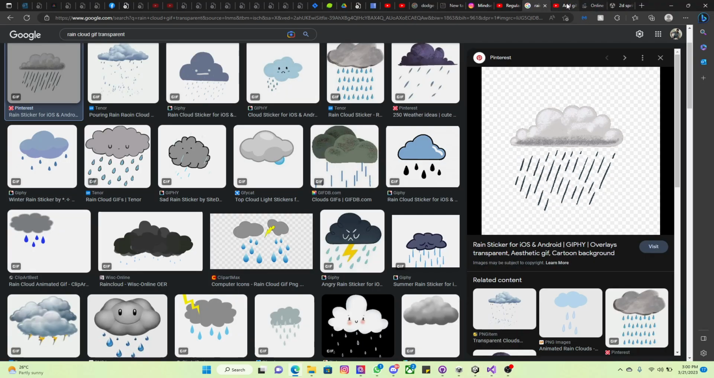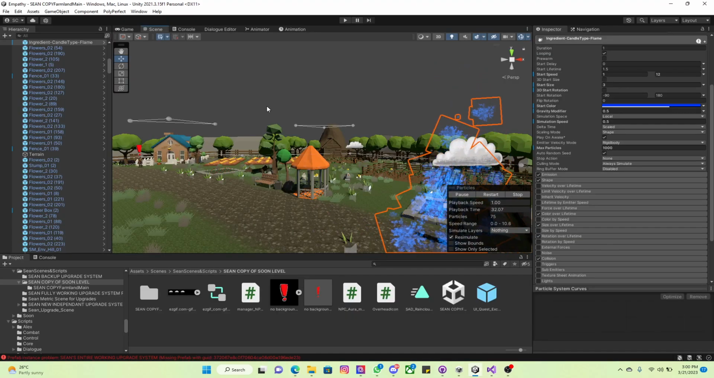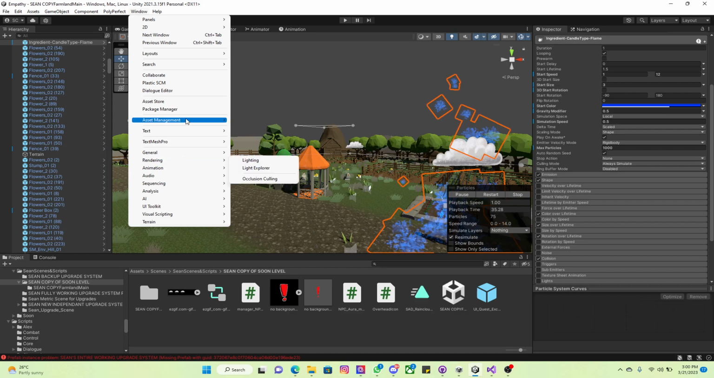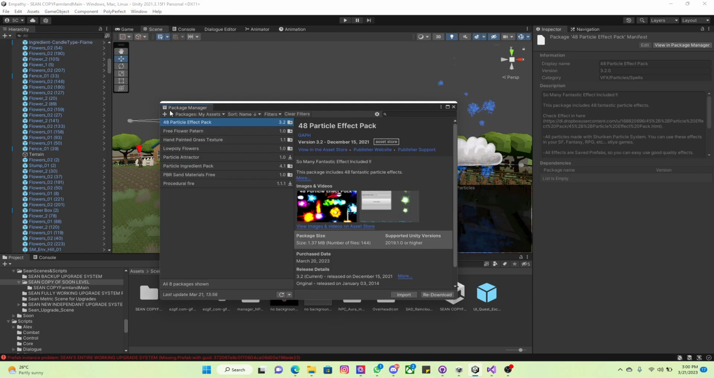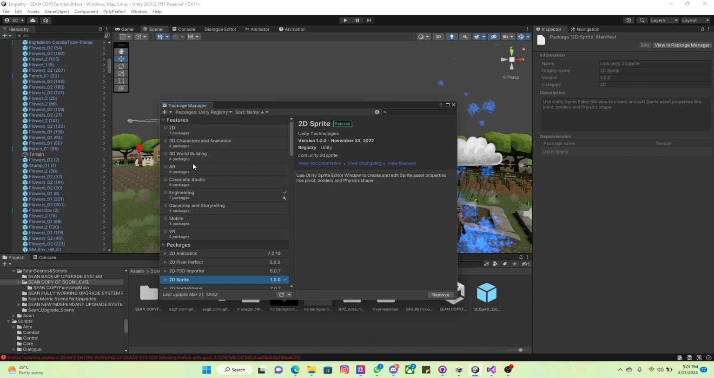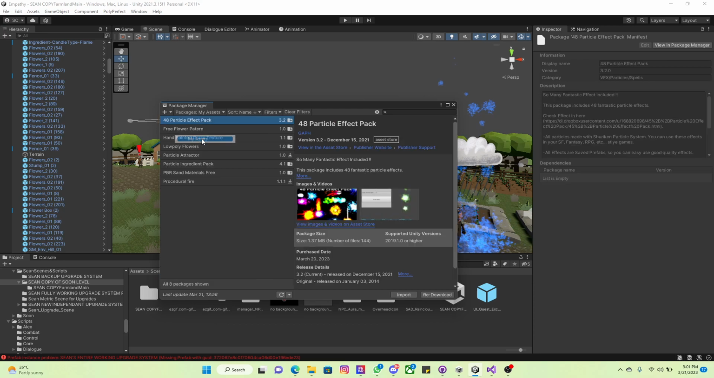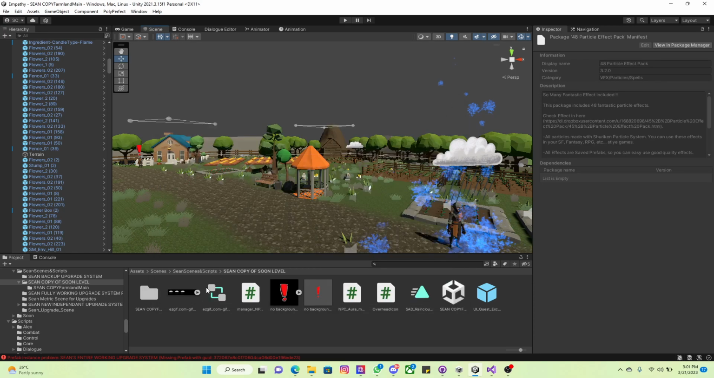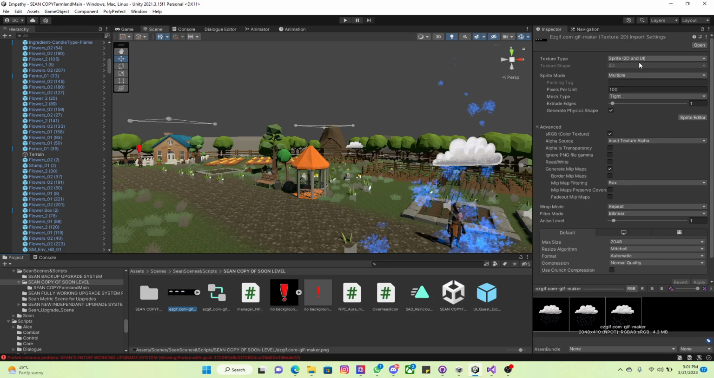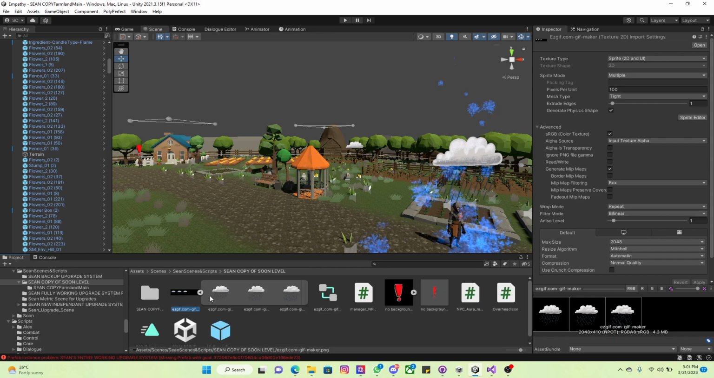I actually learned through a YouTube tutorial how to do it. I went into window, went into package manager, I went into Unity registry, and I had to get this 2D sprite package, which allows me to actually edit the sprites, like the animation stages of the sprites and such. Then from that point I imported the GIF, and then I turned it into a texture type sprite, turned it to multiple sprite modes. As you can see, it has 3 different sprite modes.